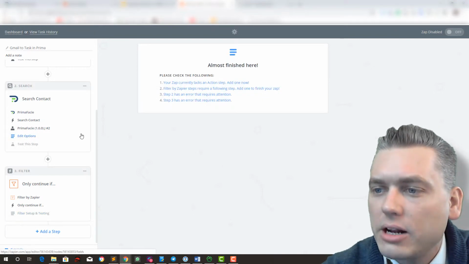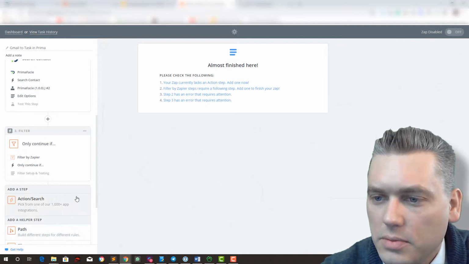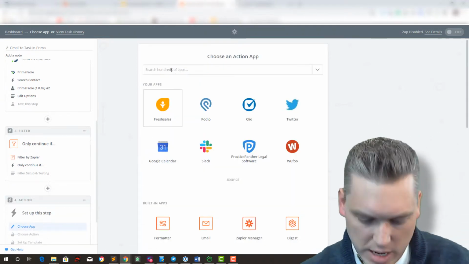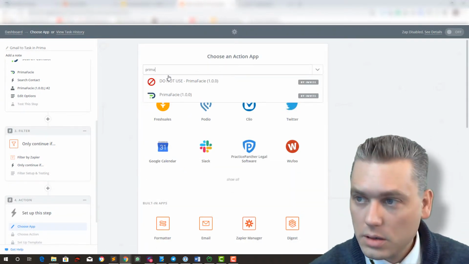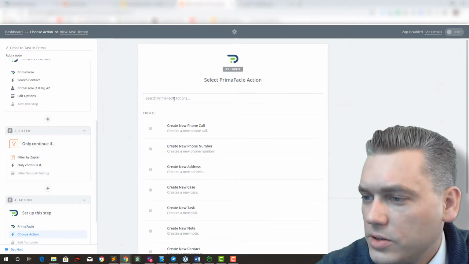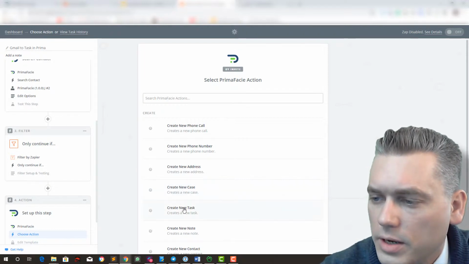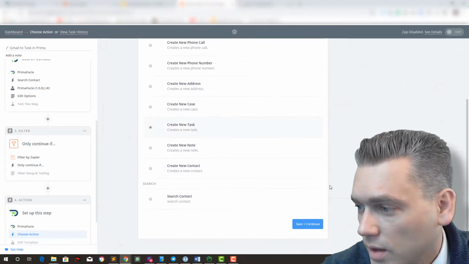Okay, so now we need to add our action step. And the action step is going to be in Prima.Law. And it's going to be create a new task. Right here. And continue.